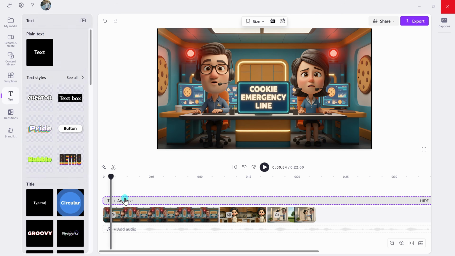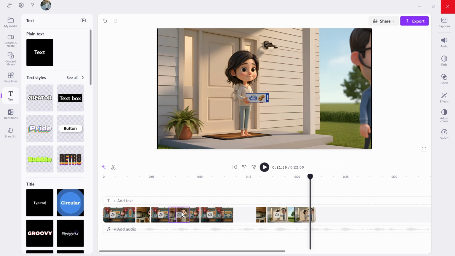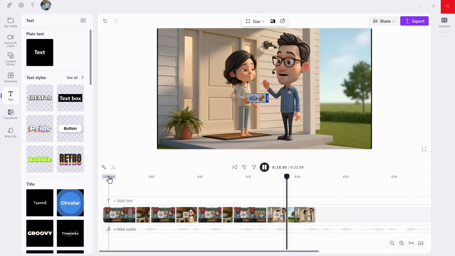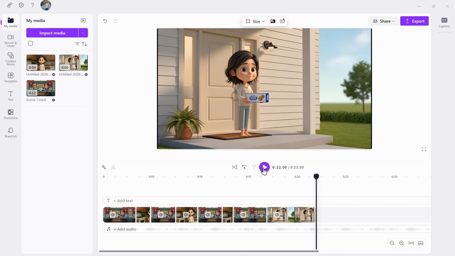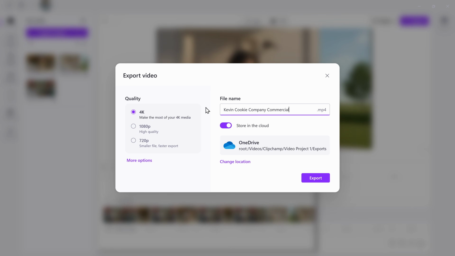From here, I can place the clips on the timeline, make a few quick cuts, and line them up so the dialogue flows correctly from scene to scene. Once that's done, you could play back the video to make sure that you're satisfied with it. To export the video, in the top right-hand corner, click on Export, and over here you can choose the quality. I'll go with 4K. You can also give it a name. I'll type that in, and then let's export the video.